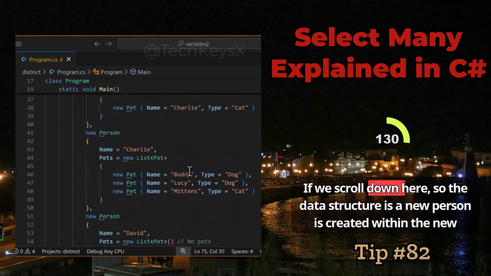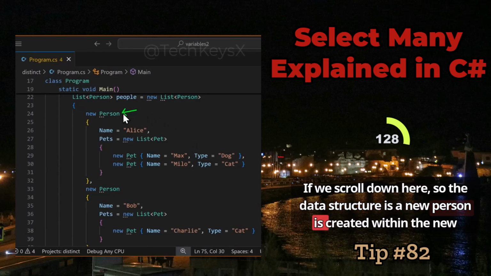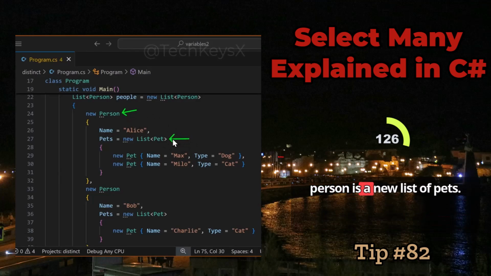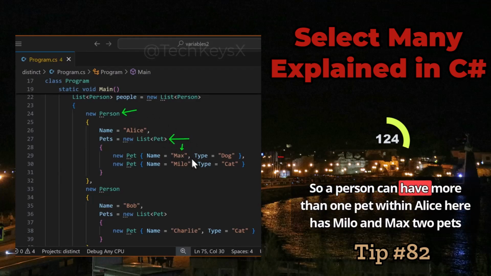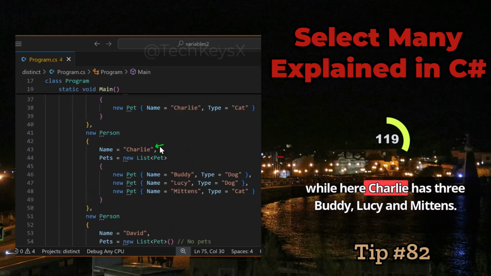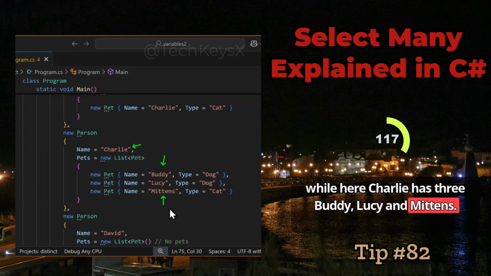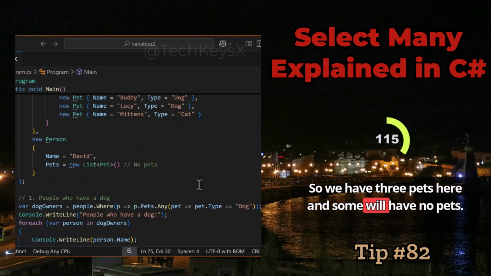So if we scroll down here, the data structure is a new person is created. Within the new person is a new list of pets. So a person can have more than one pet. I think Alice here has Milo and Max, 2 pets, while here Charlie has 3: Birdie, Lucy, and Mittens. So we have 3 pets here, and some will have no pets.